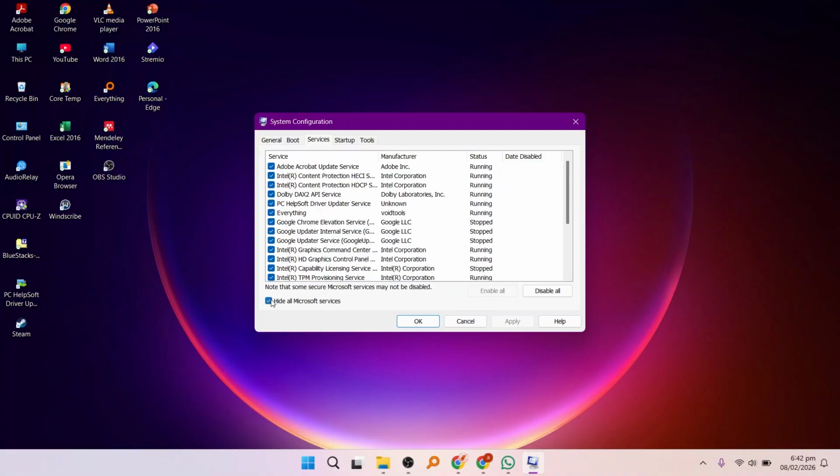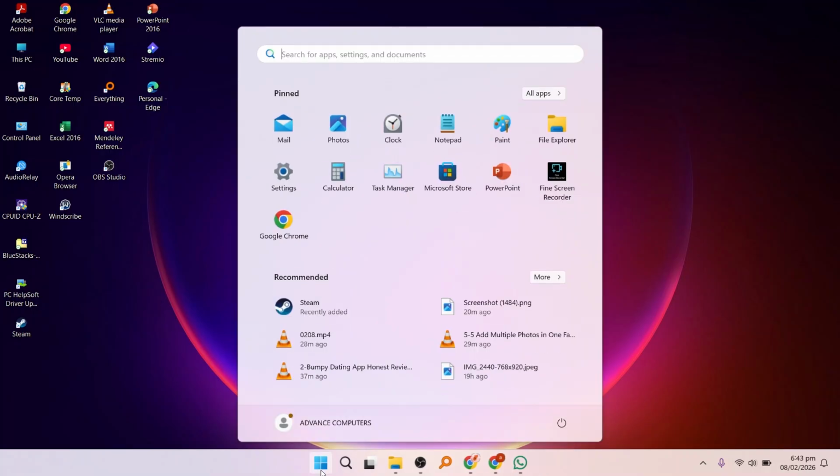Then go to the Services tab. Check the box for Hide All Microsoft Services. This hides essential Microsoft processes so you don't accidentally disable them. After that, click Disable All to temporarily turn off third-party services that may be causing the cursor to lag. Click OK to save changes and close the window.